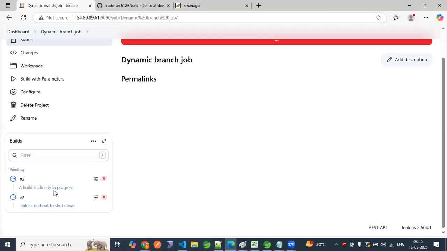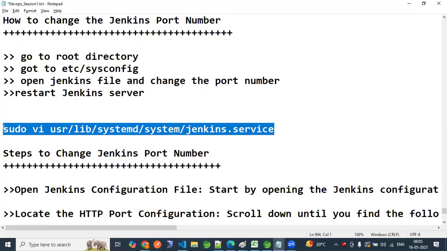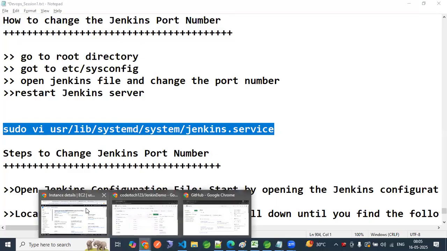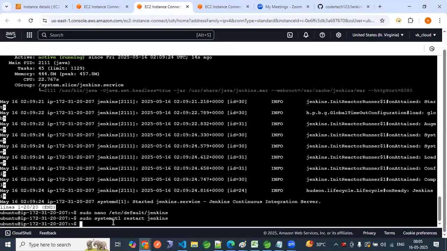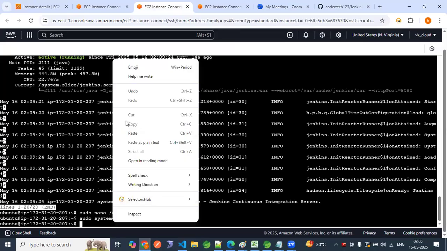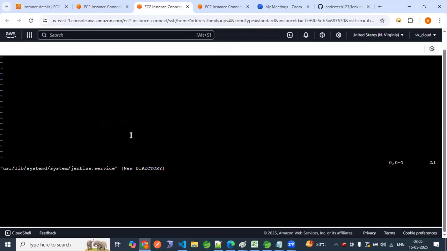Build is in progress. Okay, the build is already in progress. Come here. We have made some changes. This change, while changing the port number, we will revert first. This is our Jenkins. Paste here. Enter here.